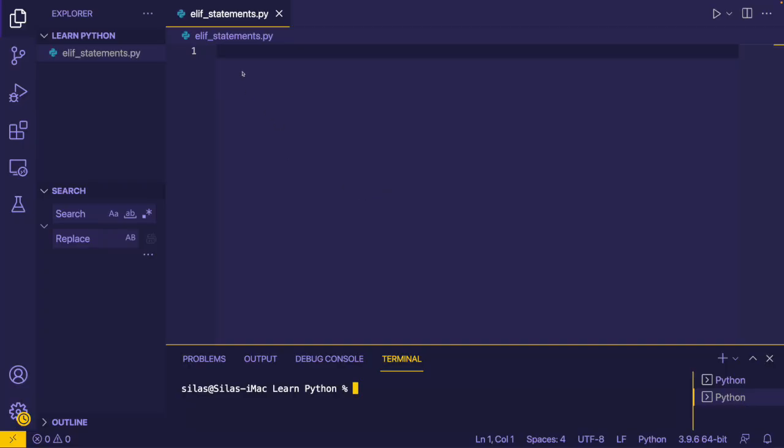So we have already covered what an if statement is. An if statement is practically just comparing two values to each other, and we're saying if this value is equal to this value, or if not, or whatever, then do this.